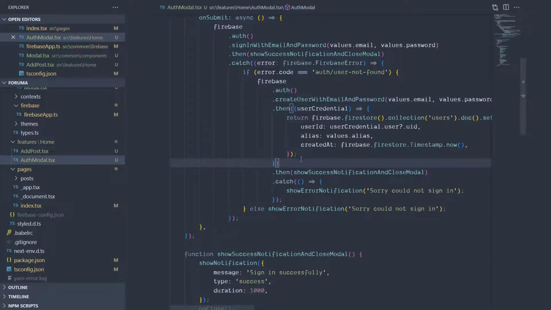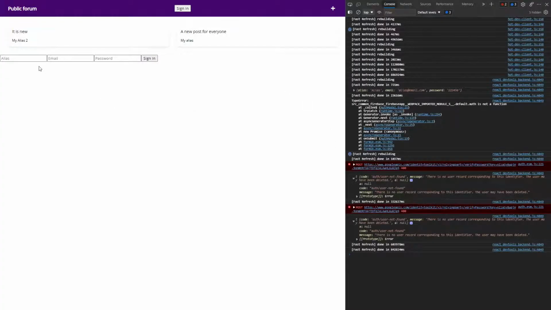Maybe we could improve the code a little bit, move this to another function, then pass that function in here. That would be nice. What do you guys think?